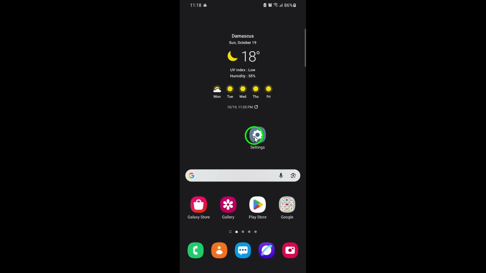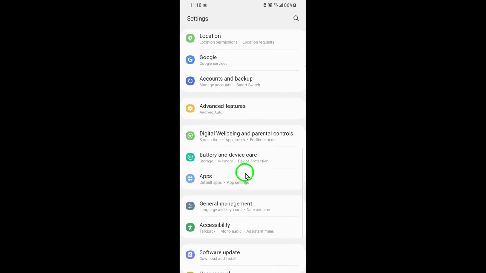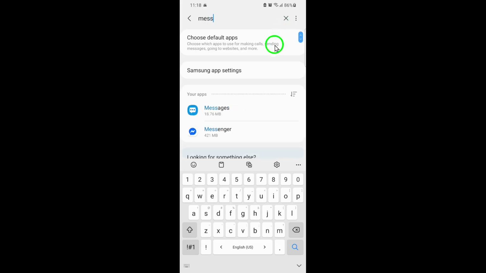First, start by going to your phone's settings. This is where all the control options for your apps and notifications are located. Once you're inside, scroll down until you find Apps. Tap on it to open up the list of all the applications installed on your device. Next, look for Messenger in that list. When you find it, tap to open the app's settings.